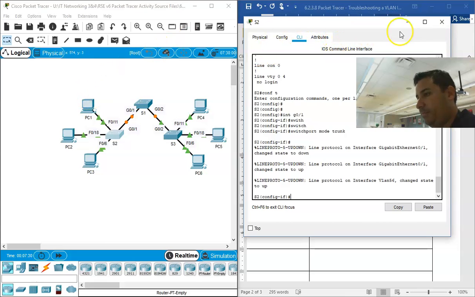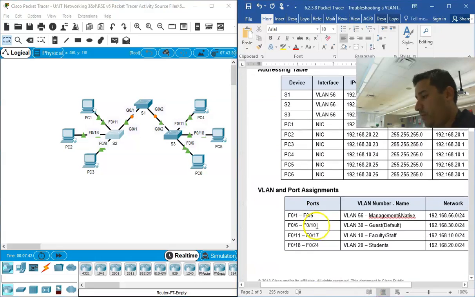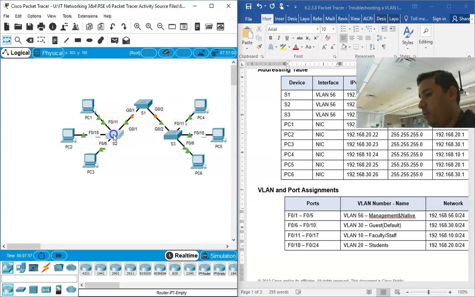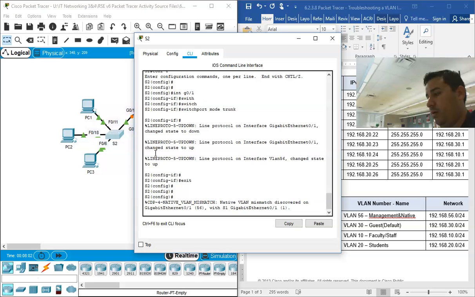Remember, this is not inter-VLAN routing, it's a troubleshooting challenge, so you should still be able to ping within your VLAN. PC1 to PC4, I believe those are on VLAN 10. Let's check our document here. Yeah, anything in F0/1 to F0/5 is VLAN 56. Anything from F0/6 to F0/10 should be VLAN 30. So that should tell you about your ports. Let's check that out on the ports. Exit.